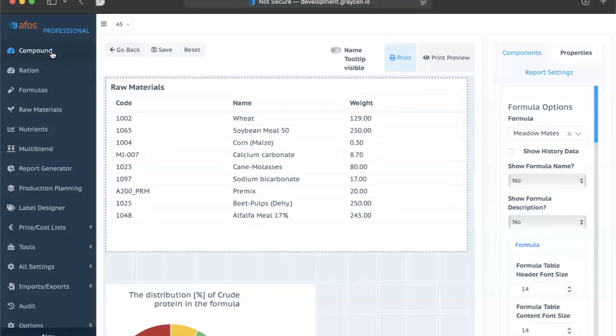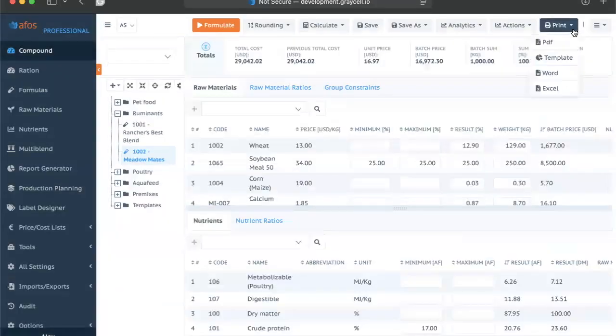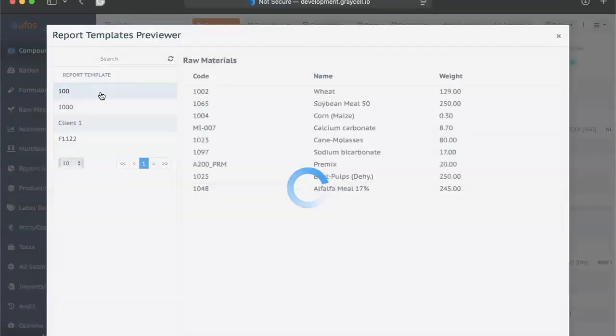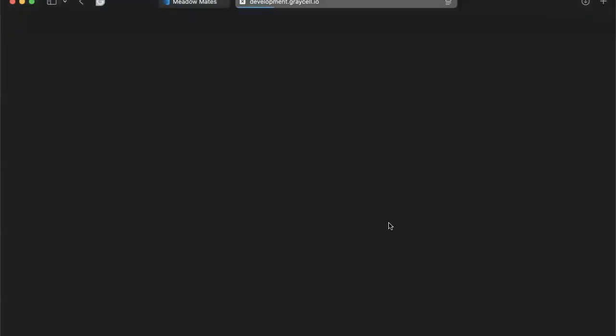and that's it. Now, from the compound screen, when I'm trying to print, I have PDF, Word, Excel, and I have template. I will choose my template, this 100 template, and print.